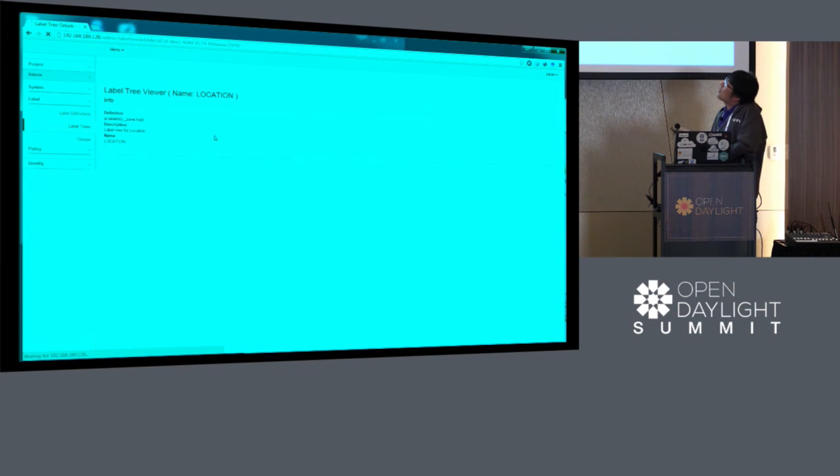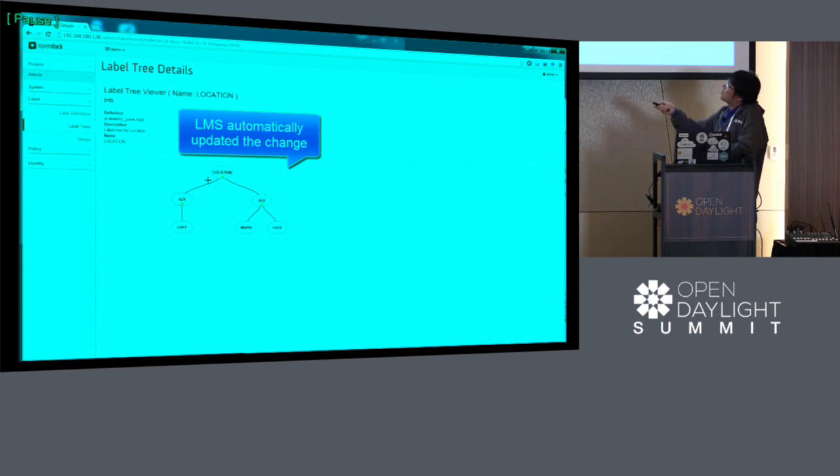As you expected, LMS updated these label trees. We just moved com2 from ODL zone 1 to ODL zone 2. Whenever we have a new compute node or a new ODL zone, we can update this label tree, and then we can notify the ODL NIC side.